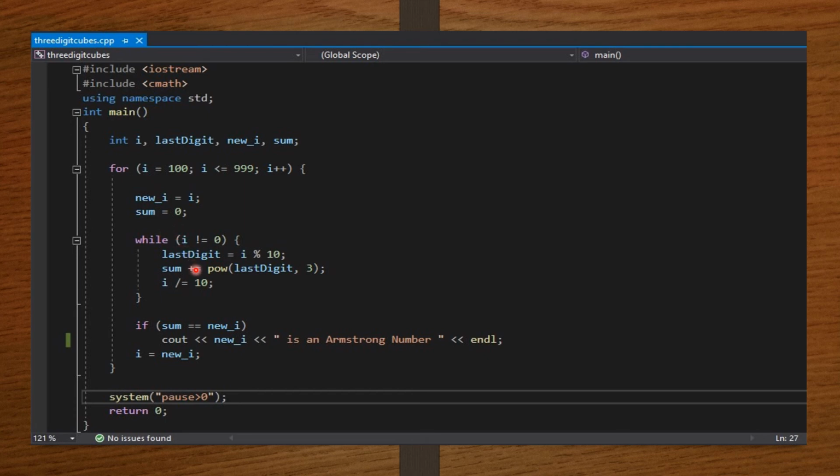which at the end is going to have the sum of the digits in the number I. Then after that, I save a copy. I check if the sum of the digits in the number is equal to new I. If it is, then it is an Armstrong number. Then I come back to I and save the copy that I already saved in new I into I before I end the for loop, and then move to the top and increase that I by 1. Then I end my code, the system pause is greater than 0, and then return 0.